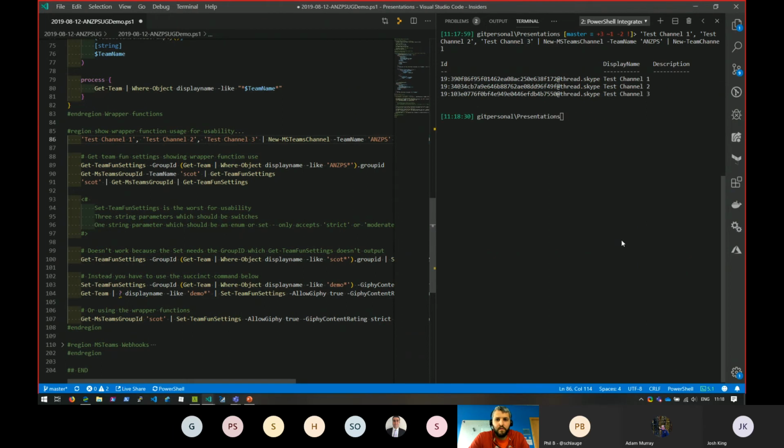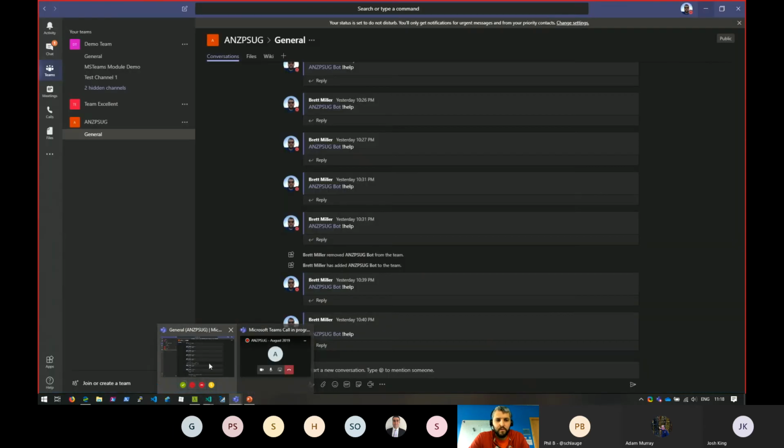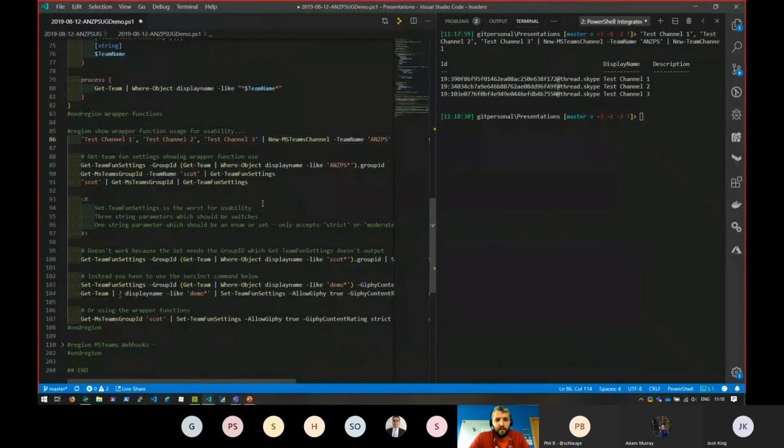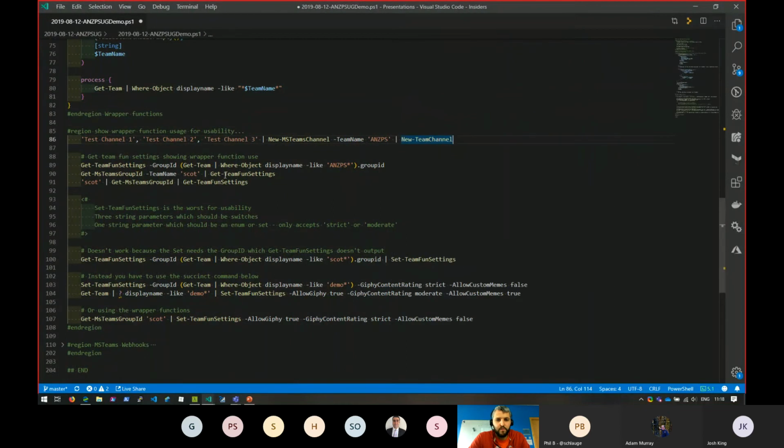So this should create me 3 new test channels in there. And if you go into Teams, there's now test channel 1, 2, and 3. Whereas before you would have had to create an array of team names and then do a for each loop and loop through and pass the information to new Teams channel.